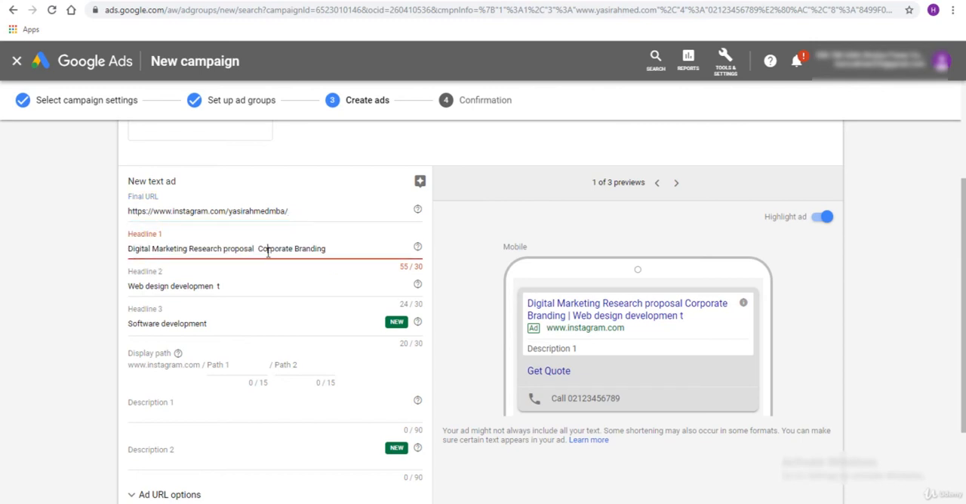So let's try out our keywords over here. Digital marketing. I'm going to review corporate. I'm just going to use branding. I'm going to remove proposal over here.